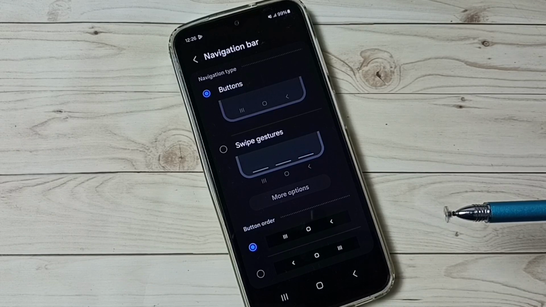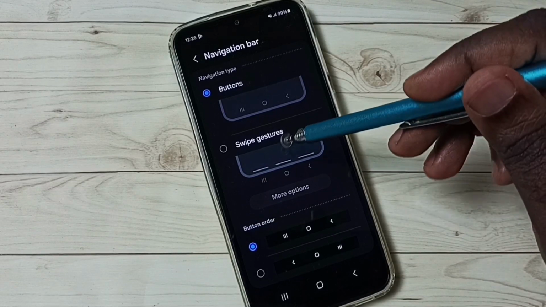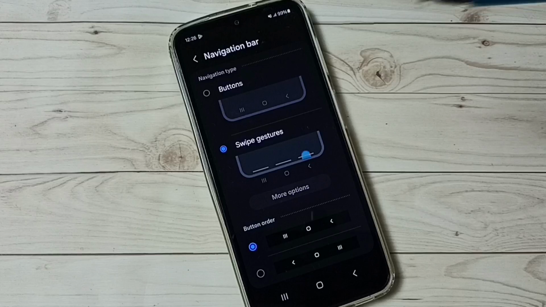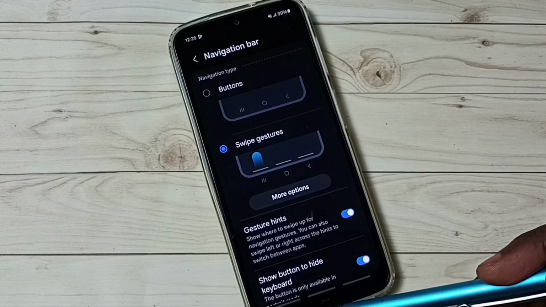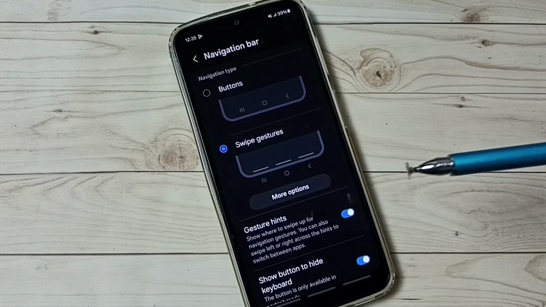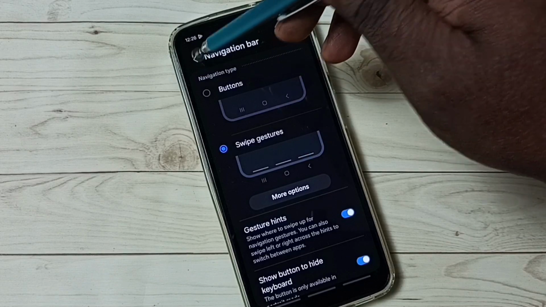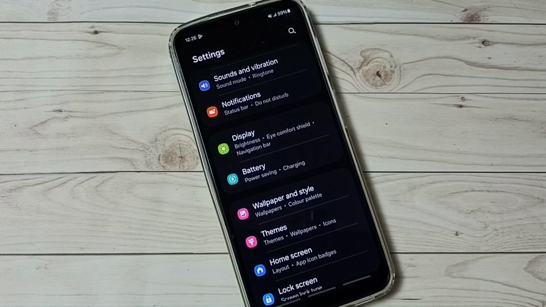I am going to switch to full screen display. Select the second option, swipe gestures. See, now those three buttons are gone. Now I have switched it to full screen display. So this way we can enable full screen display.